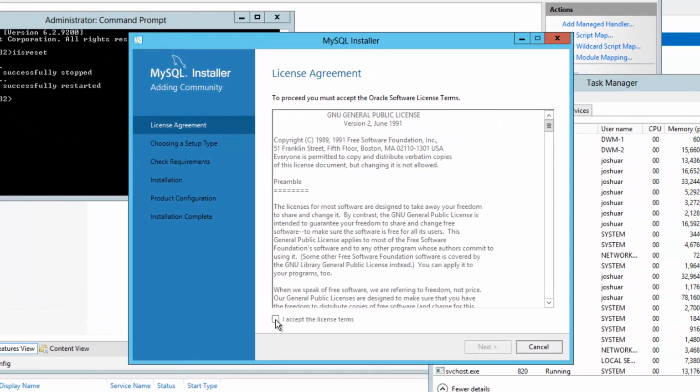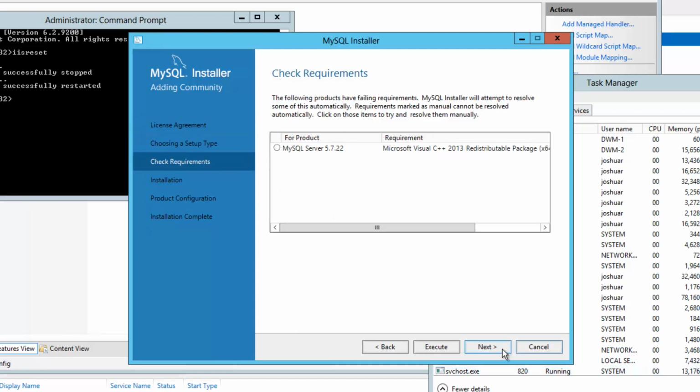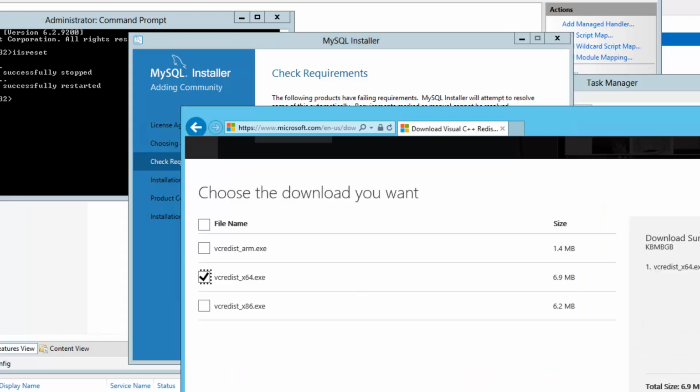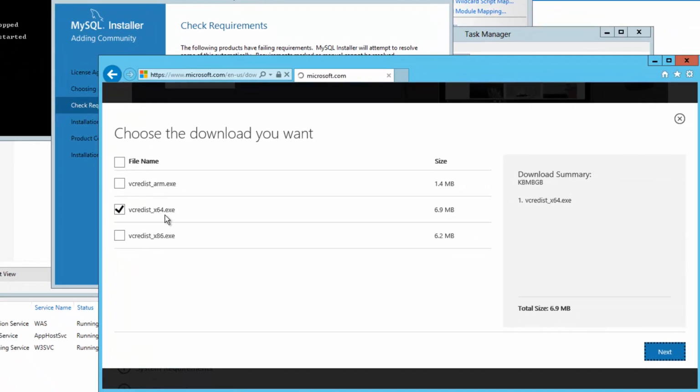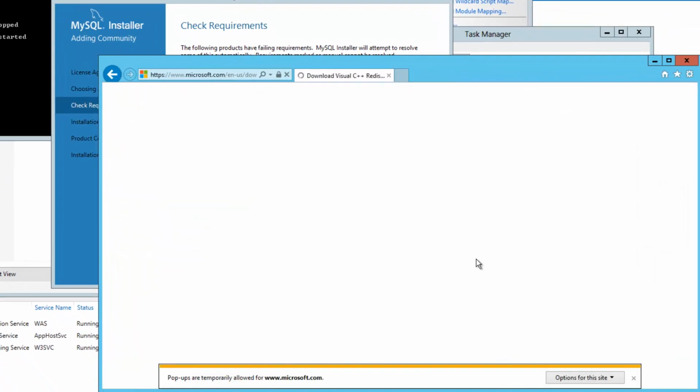Alright, that took a couple minutes to unpack, so I'm going to accept these license terms. Go next. Choose server only as the installation type. Next. And turns out I failed to download the 2013 redistributable and install it, so I'll get that fixed on the checklist. And I'm going to ensure that I get the 64-bit edition. Allow.